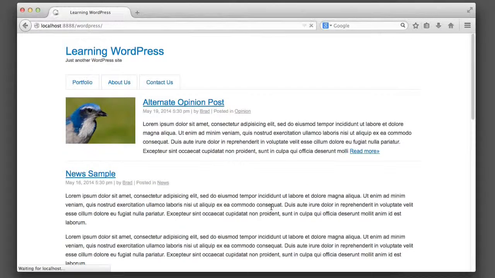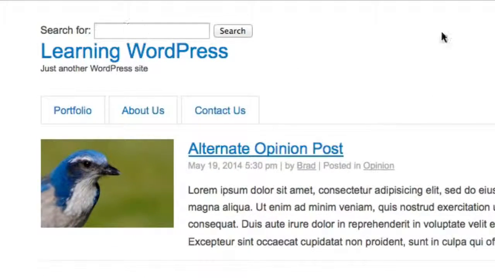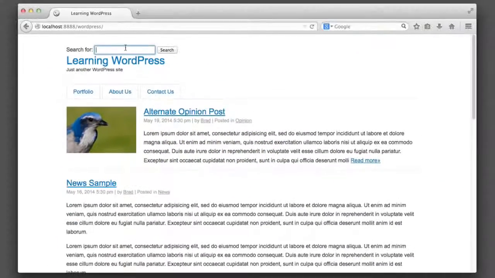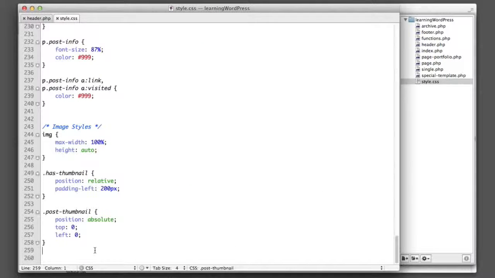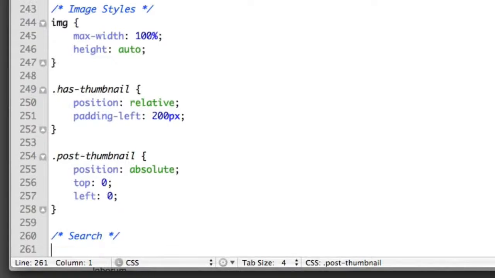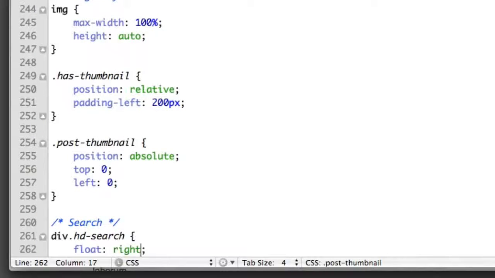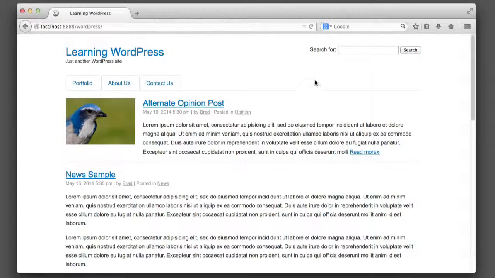So if we refresh, we can see that there's already a search form. So now let's just float it to the right so it sits where we want it to sit. So I'll go into my style sheet. I'll create a search section and I'll say header search. Float to the right. Okay, so now we have a search form and it's positioned where we want it to be positioned.